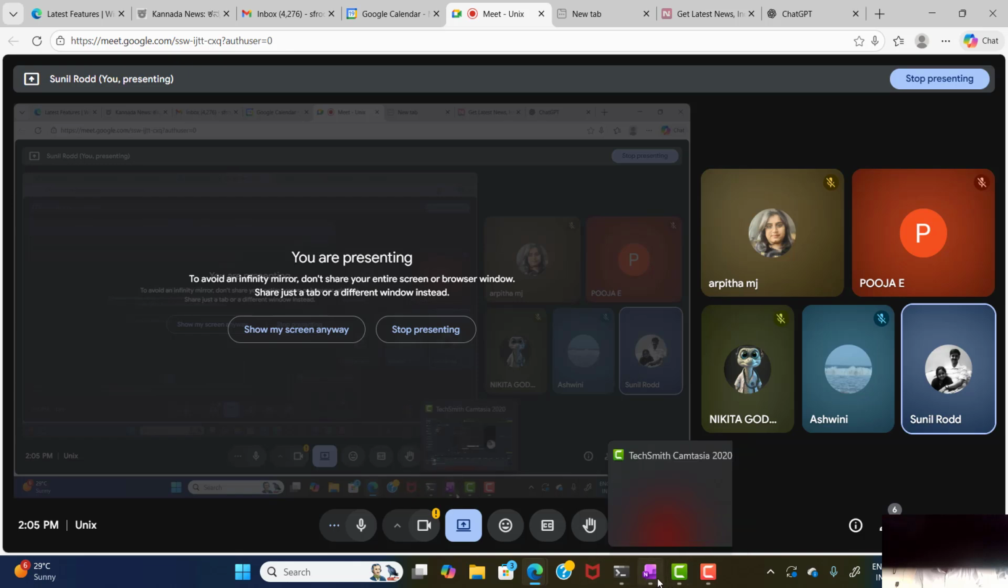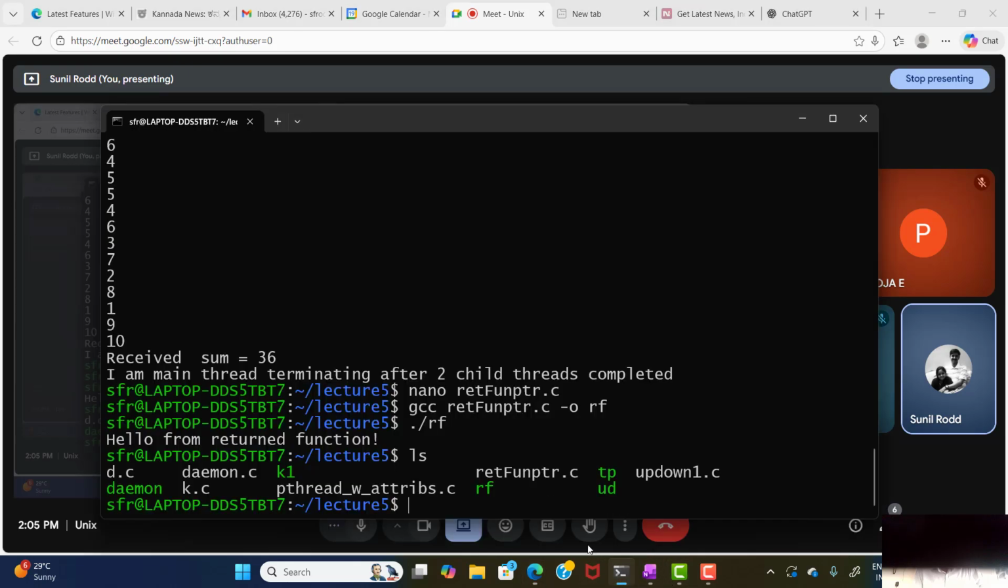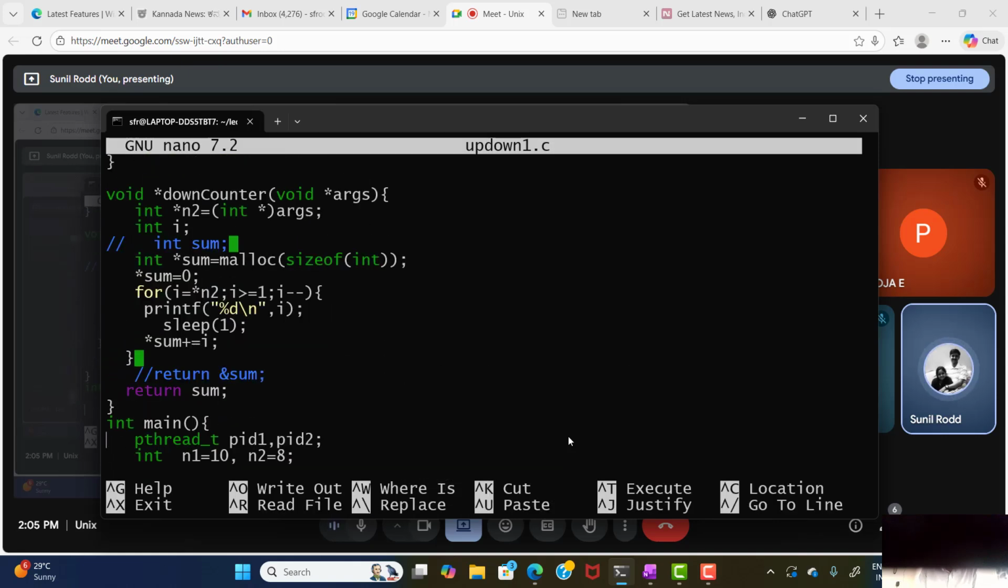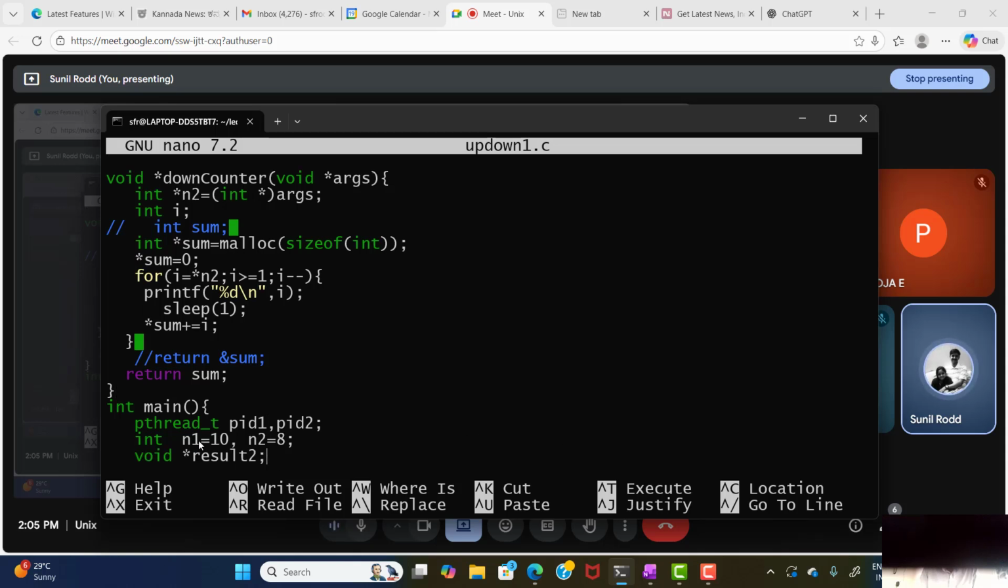So good afternoon, everyone. Last class, we were struggling to return a value from a thread handler. That was the difficulty I was facing, so we shall quickly revisit that. See, what I was doing is, in the down counter, I was trying to find the sum of the numbers which are printed. I was sending some 8 or something here. So N2 was 8, and we were running a loop starting from 8 to 1, and we are summing up.